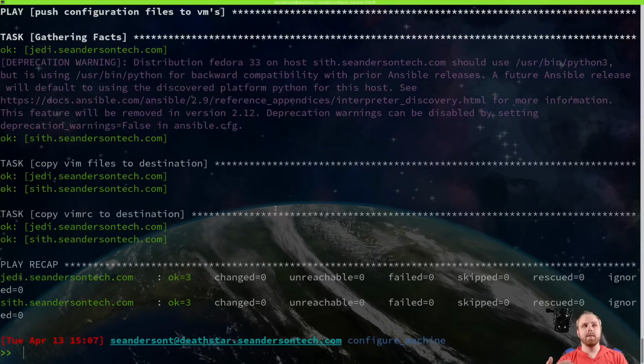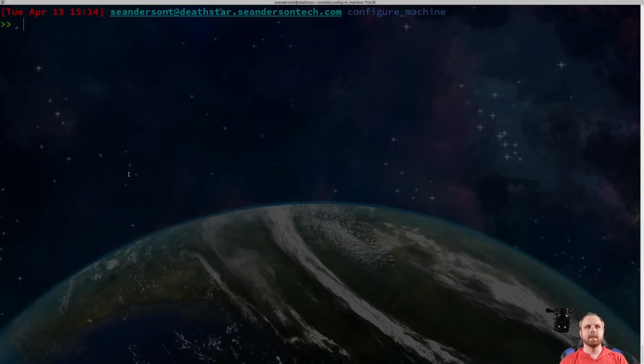If I were to ever change my configuration on my local machine, then I could run this playbook again, and it would automatically update all of those files without needing to go in and change them manually. And so it'll recognize, hey, these are different, and update them for you. So if I wanted to test to see if those configuration files were pushed over correctly, I'm going to go ahead and SSH into one of my machines.